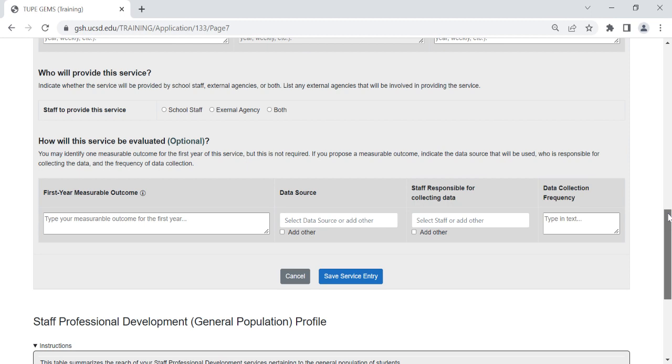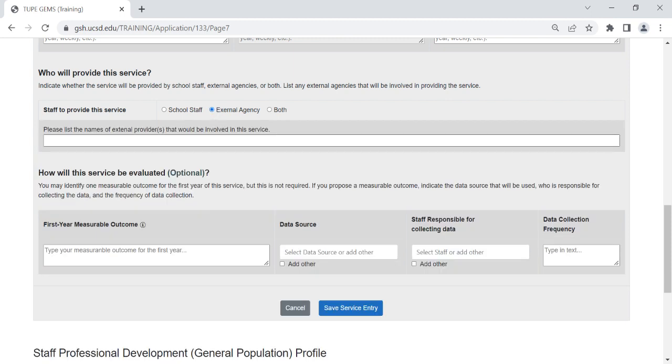Who will provide the service? Note whether the service will be provided internally by school staff or externally or by a combination of both. If an external agency is involved, list the names of external providers that will be involved in this service.